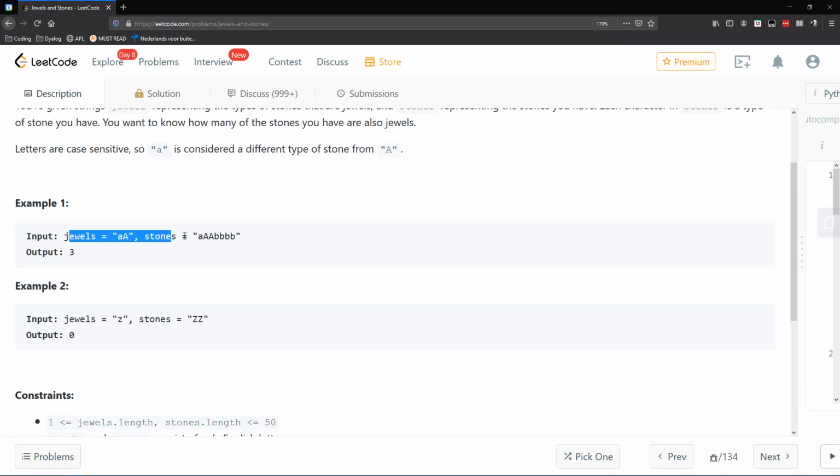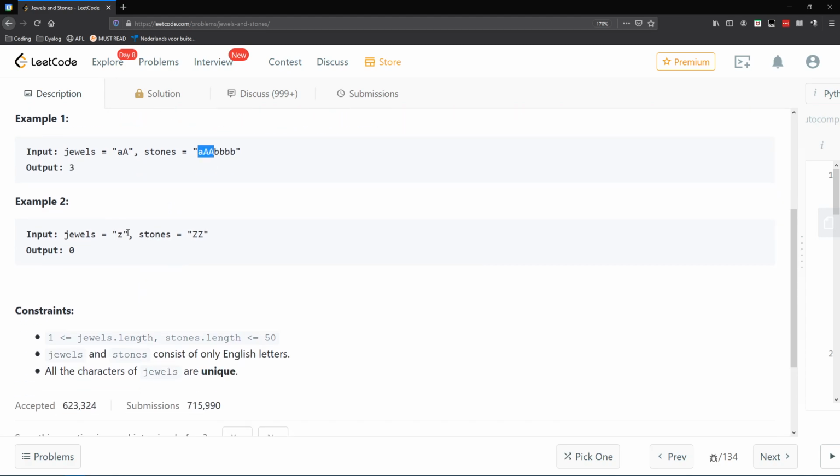Okay, and they show us some examples. So if I have these stones over here, lowercase a, uppercase A, and then BB, then I only have 3 jewels because it's these 3. And in this particular case I have 0 jewels because uppercase Z is not a jewel.